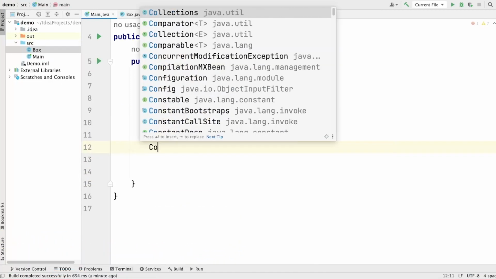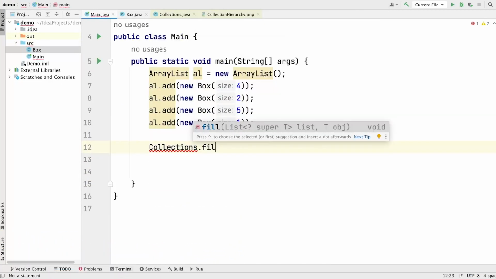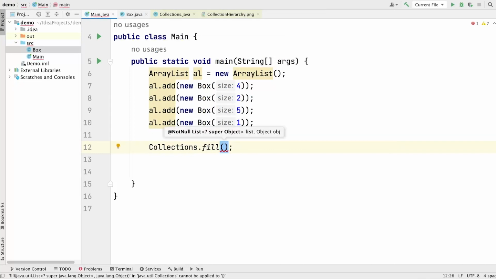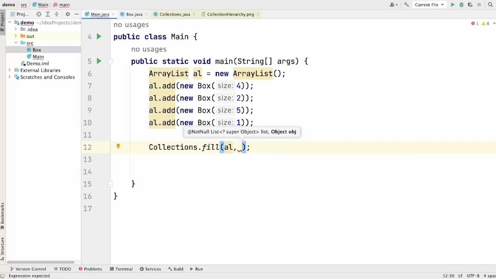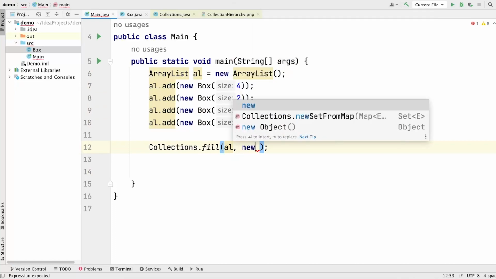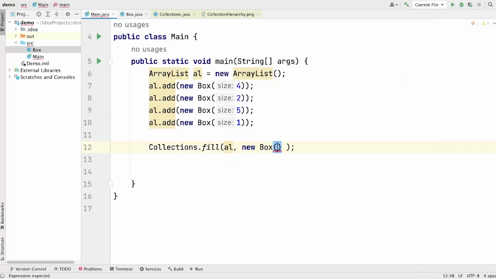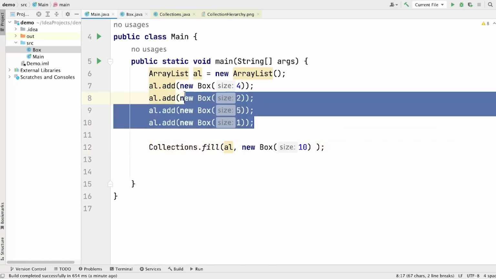Okay, now let's write collections.fill. The fill method takes a list collection as an argument and the object that is filled into all the elements of this collection. This means if I provide an object like new box of size 10, then this box is going to be assigned to all the elements of this collection.